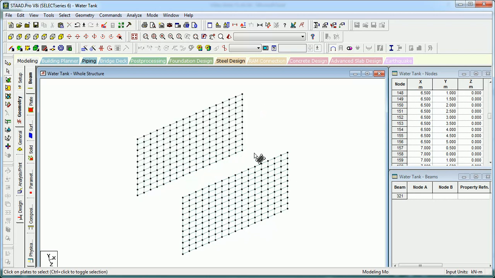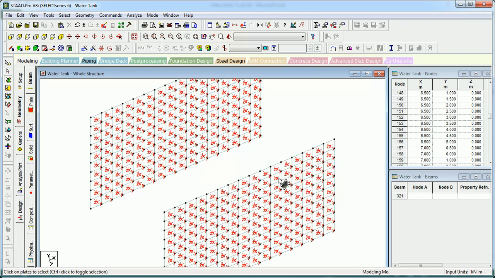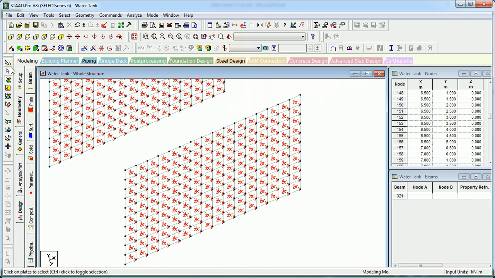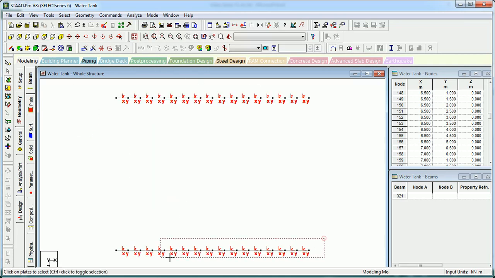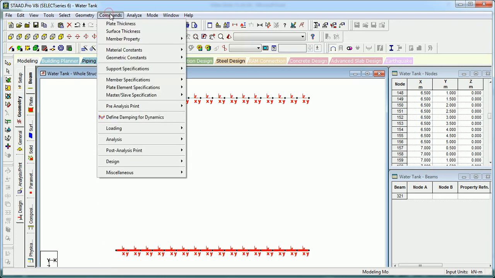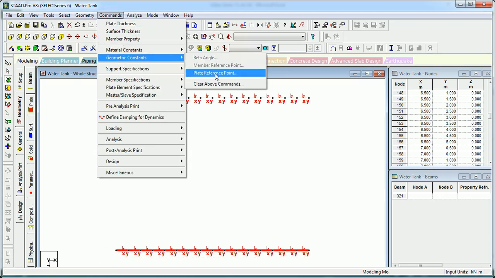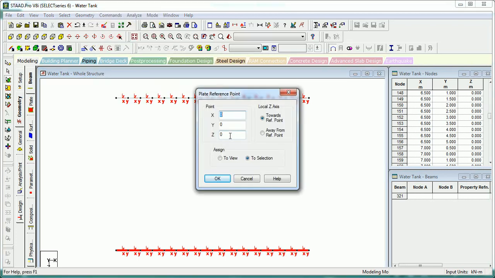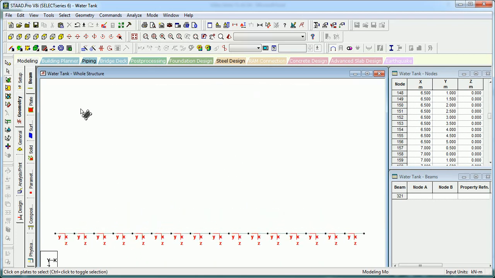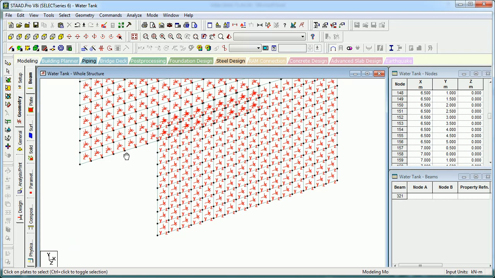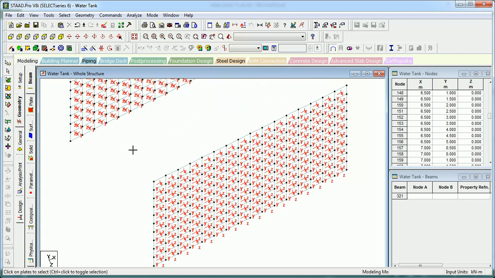We have to create walls in between. Make sure Z is outside. Here the Z is not outside, so we have to select these plates, go to commands, geometry constants, plate reference point, away from reference point, to selection. Okay, the Z is outside. This way you can change the orientation of the plate.